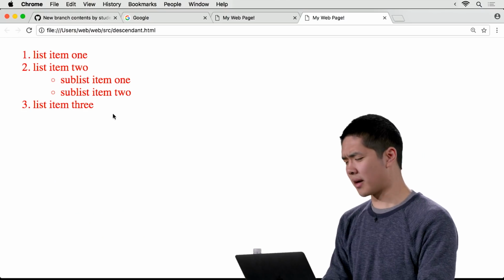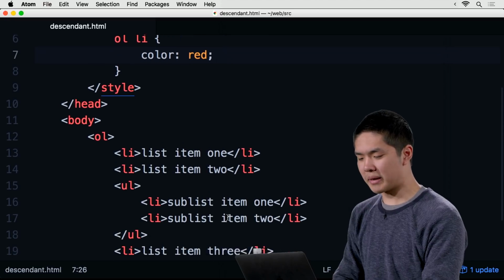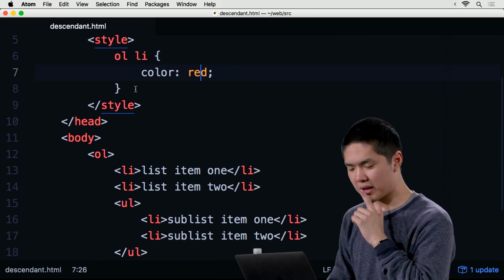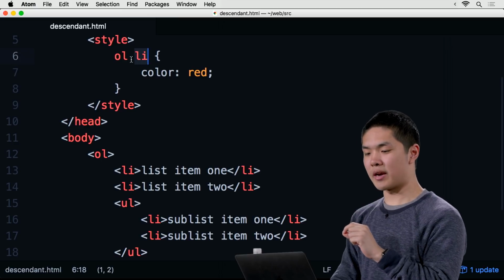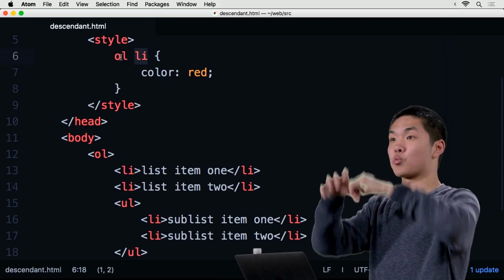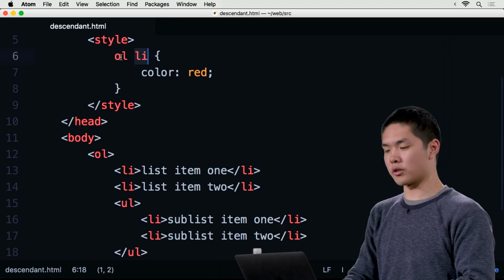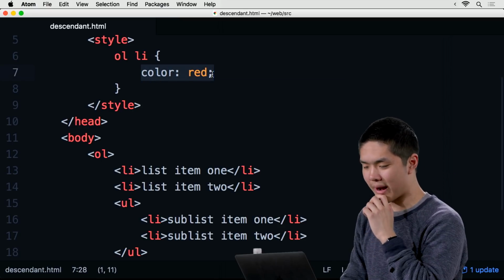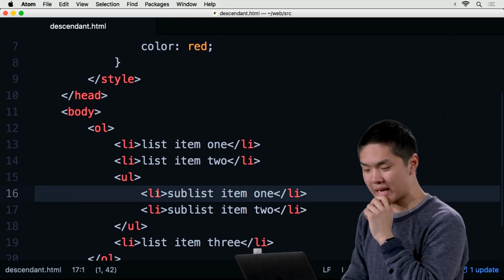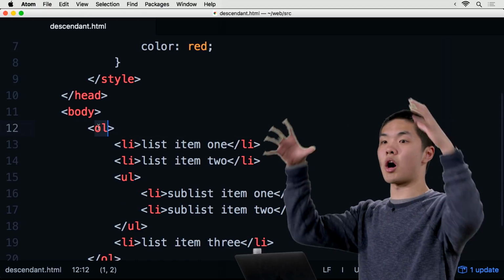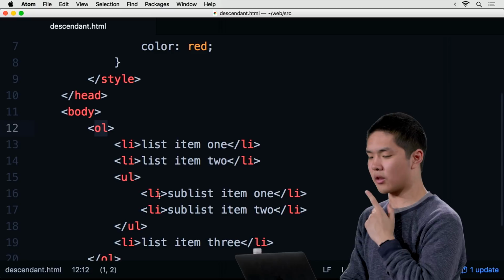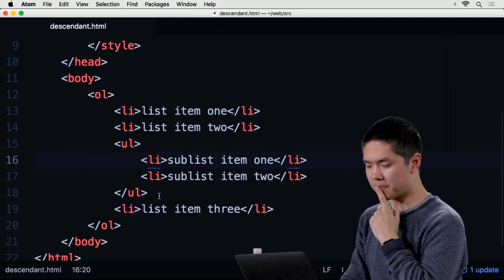And so why did the sublist items get styled as well? Well, it's because the only rule that this CSS is following is that if there is a list item, an LI, that is a descendant of or is contained within an OL, an ordered list, then it's going to be colored red. And this list item here, even though it's inside of an unordered list, is still inside of this broader outer ordered list. And so it's going to be styled as red additionally.